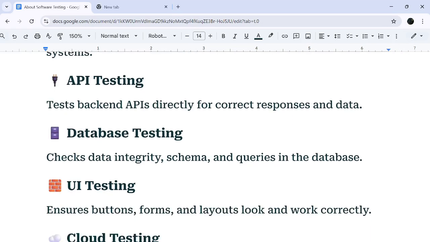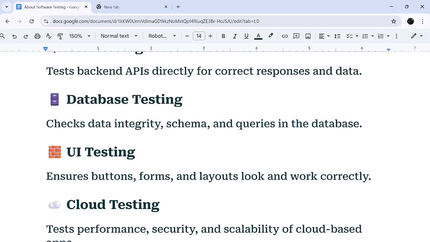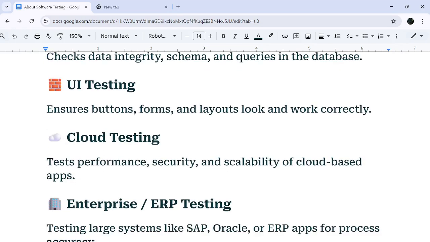Database testing, we can check some kind of data integrity, schema, and queries in the database for the manipulation of the available data. UI testing means user interface testing. Inside that, we can ensure the buttons, forms, layouts, and looks, and all these things are working correctly or not. This kind of testing we can do inside the user interface testing.